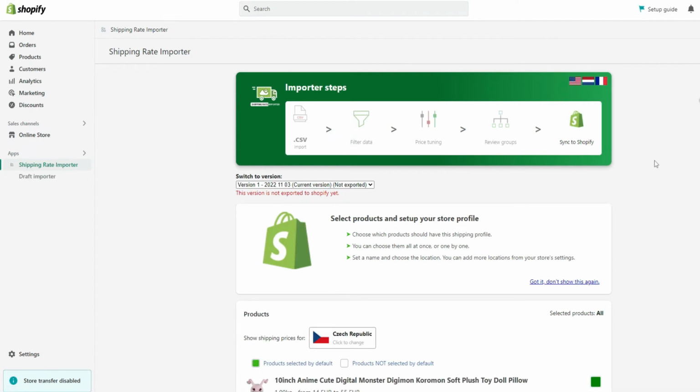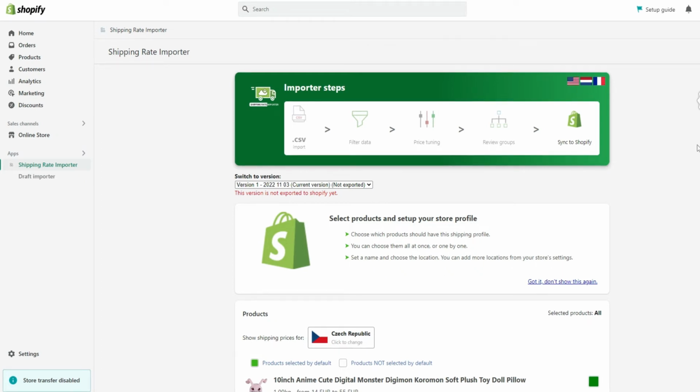The last step for the shipping rate importer tool is sync to Shopify. On this screen you can select which products you want to assign to this new store or shipping profile. As you might know, Shopify has a limitation where you can only assign one shipping profile to a product. This means if you, for example, have normal products and delicate products, you want to have two shipping rate profiles because most likely the delicate products are more expensive to send. So on this screen you can select which products you want to assign to the just imported data.